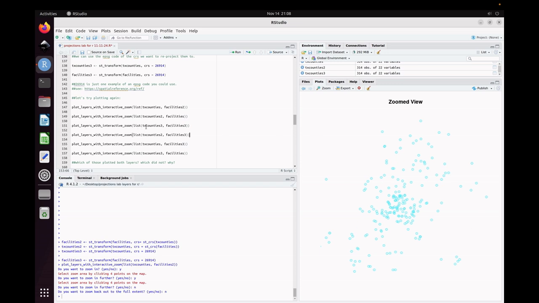Then I want you to try to figure out why you do not see the facilities layer plotted on top of the Texas counties layer for some of these plots. Look at the layers that are being plotted. Look at the names. Is it Texas counties versus facilities 2? Is it Texas counties 2 versus facilities 2, etc.? Try to figure out why you are not seeing the layers aligned in the situations where they are not both plotting.